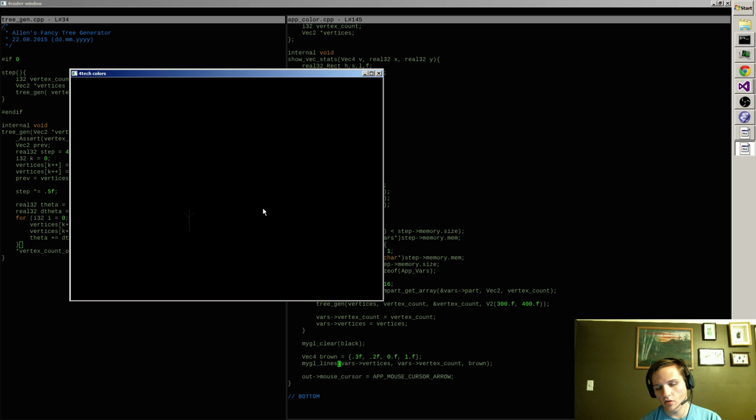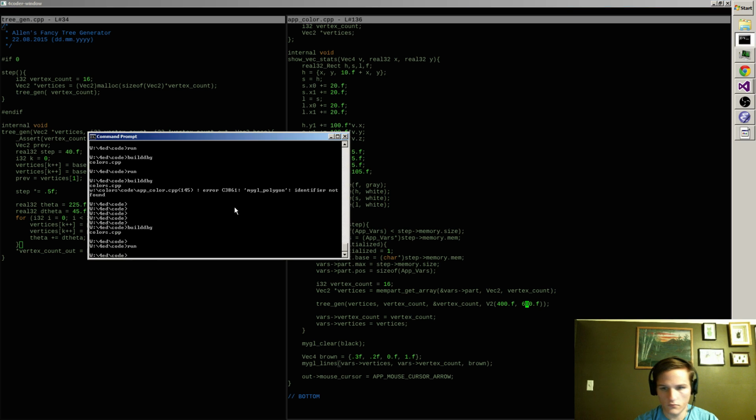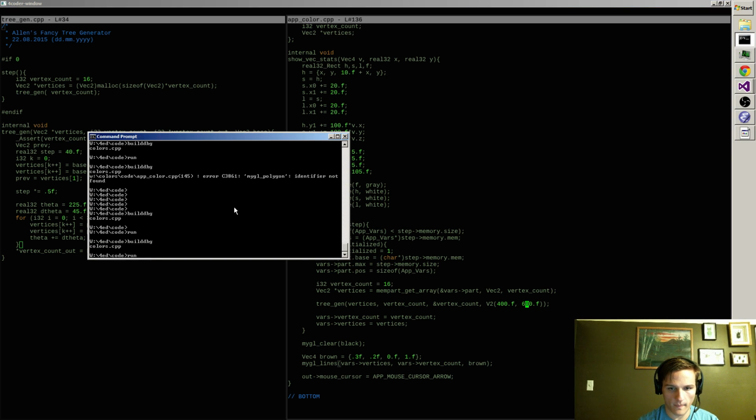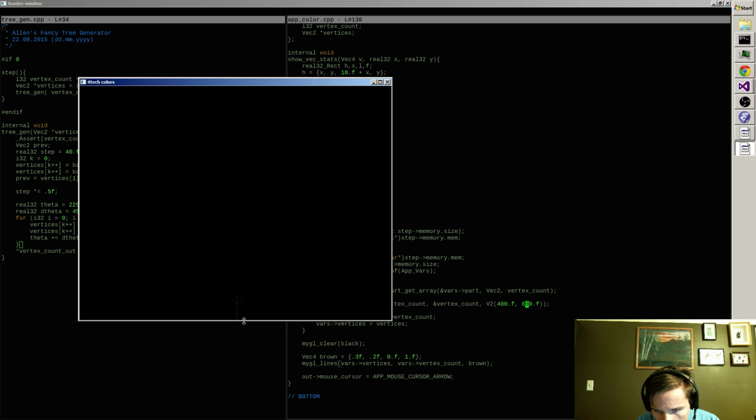Alright, so that is a thing that is kind of like a tree. There's all sorts of stuff wrong with it. Like the position isn't where I thought it was going to be. Still not where I thought it was going to be. Thought I was correcting for that.